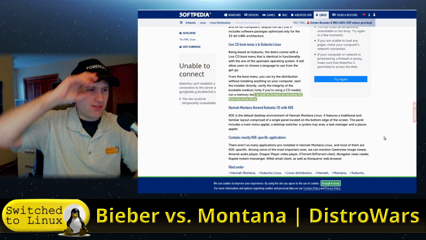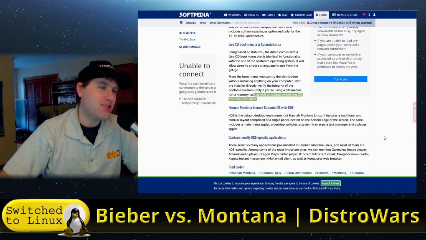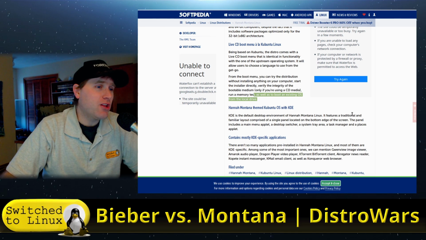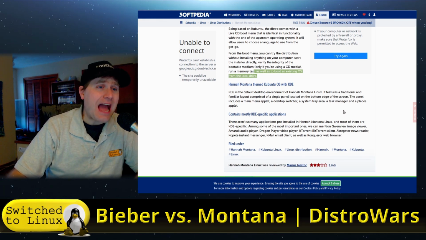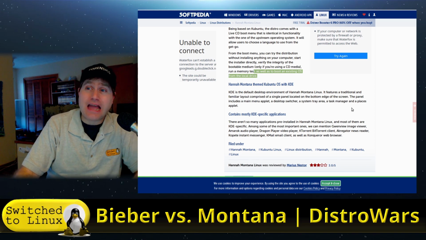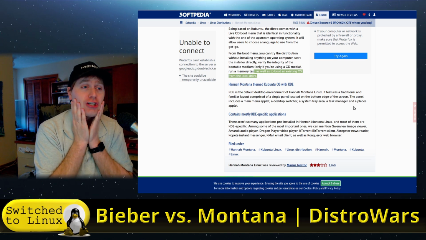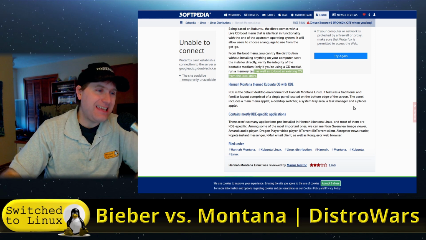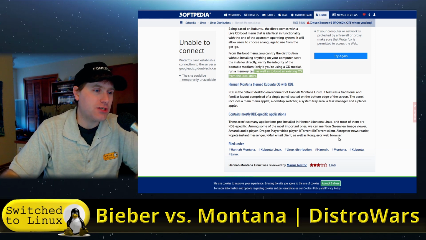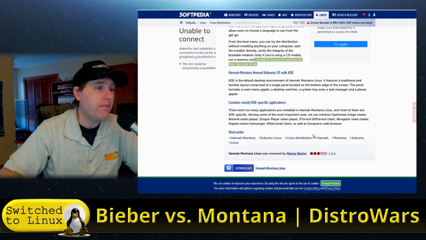It features traditional and familiar layouts comprised of a single panel located on the bottom edge of the screen. The panel includes a main applet, a desktop switcher, a system tray, a task manager, and a places applet. Holy crap, there are so many features. It contains mostly KDE specific applications. Sorry, I'm a writer. KDP is a big name also in my world.